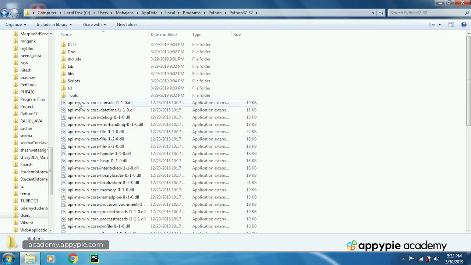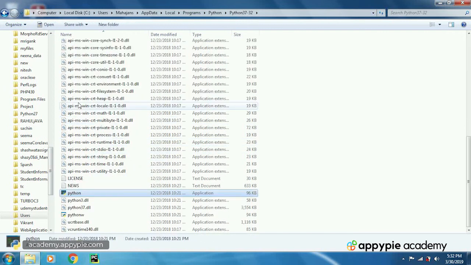Okay. So here I will show you a file which is an application, python.exe. This one, python.exe. Now this is the Python interpreter. This Python interpreter will be used to execute your Python programs.